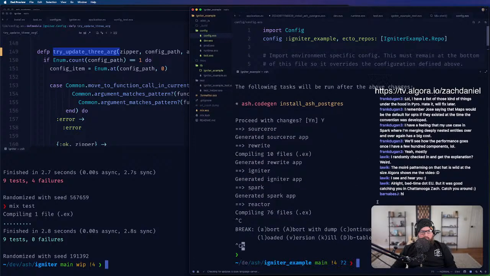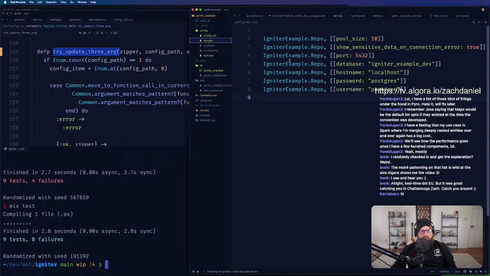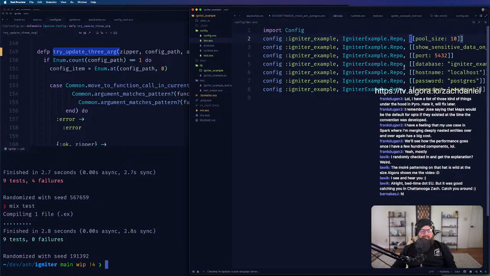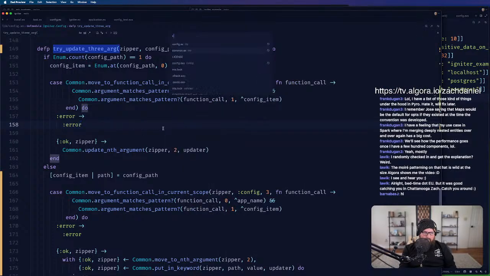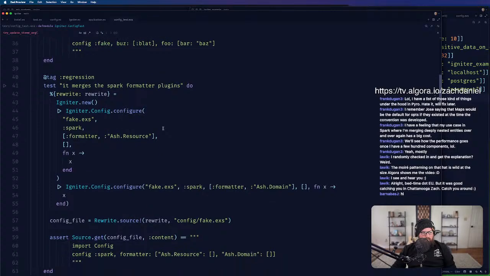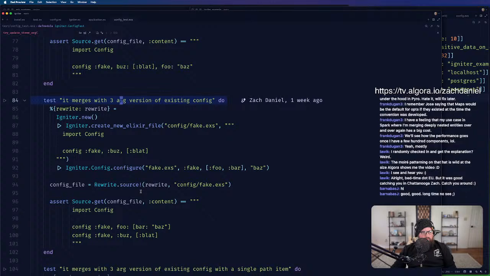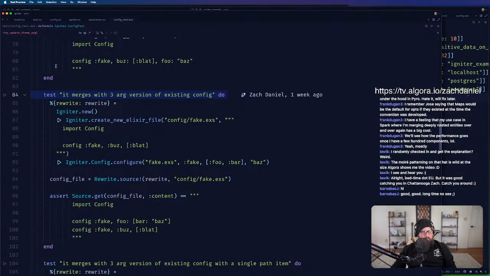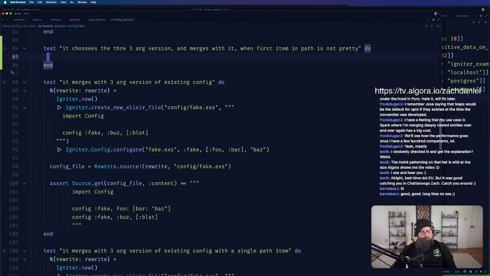It should, oh, I didn't want to actually do, well, I did it, but did it make the config files right? That's the real question. It did not. Ooh, actually, it looks really bad. Shit. All right, in this case, let's add a test that shows this working, because that's what really needs to happen. Merges with the 3arg version. So we would do something like test: it chooses the 3arg version and merges with it when first item in path is not pretty. Still don't know what the hell that means, but I'm gonna keep using it.